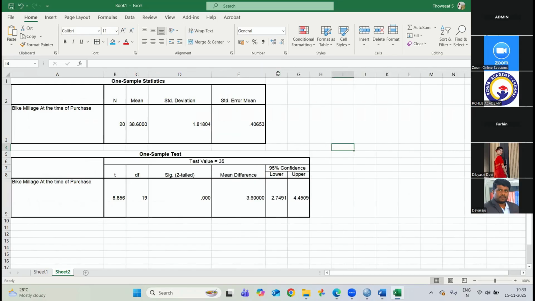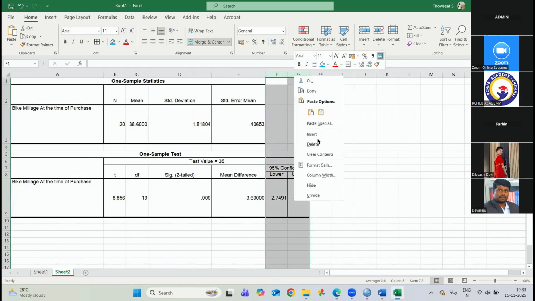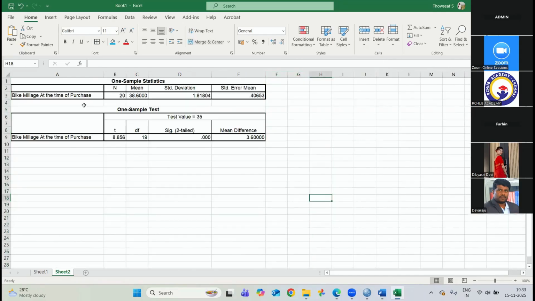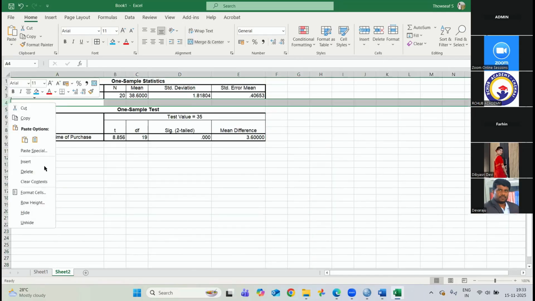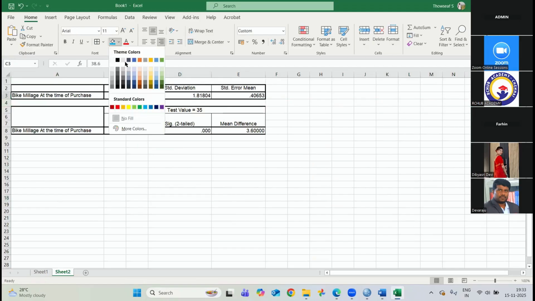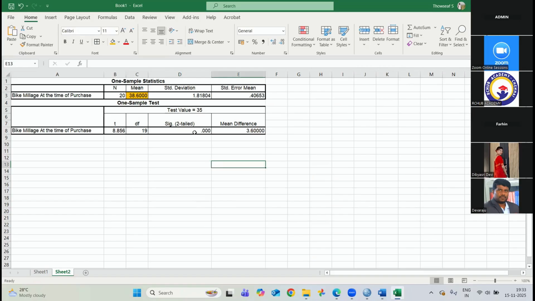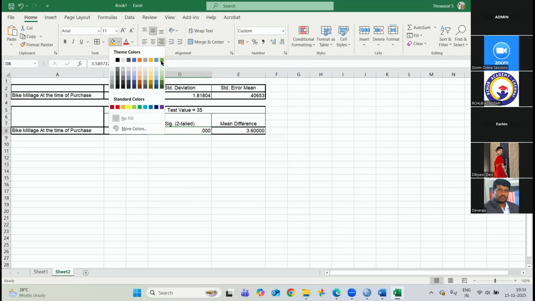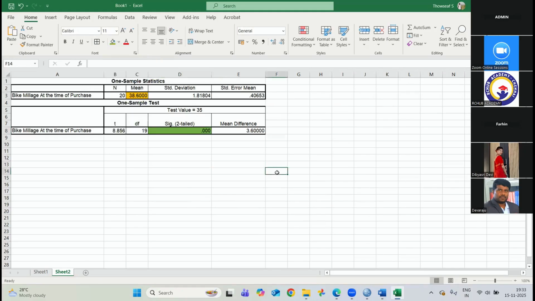I don't want this upper or lower confidence. It's not much needed. So here you are going to look at only two important values. That is the mean value, the very first thing, the dark yellow. The second thing you're going to look at is the significance value. So now these are the two important things.